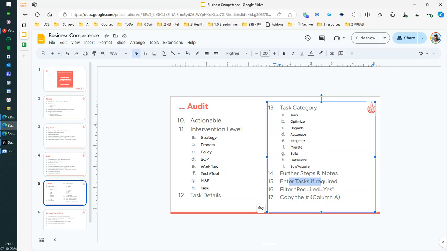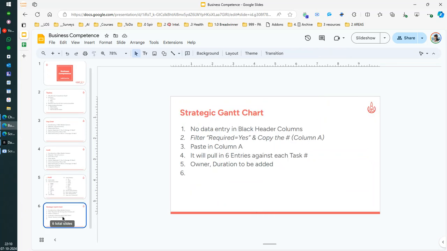Okay, so this is done. Now we are discussing the strategic Gantt chart sheet that we are doing right now.